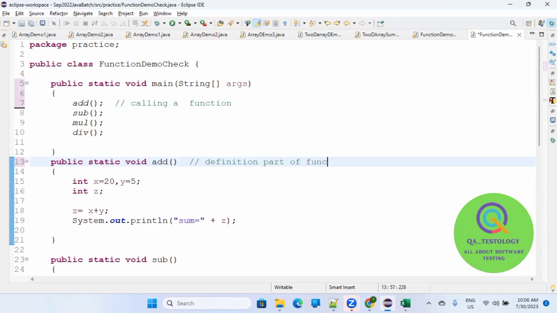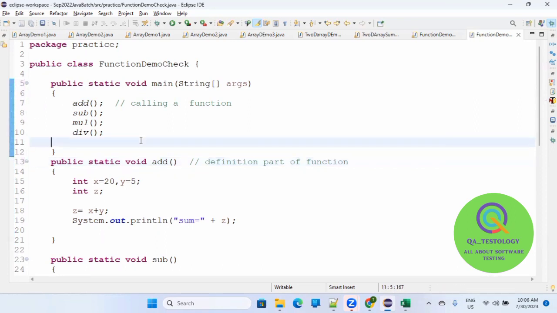So any function will have 2 things. One is calling, one is defining it. In some languages, there is function declaration also. Probably in, I think, C++ language, you have to declare the function also. So that is not here. You just make a function, which is the definition part, 13th line to 21st line, and we are calling it. So how the execution will happen? I'll show that part now.